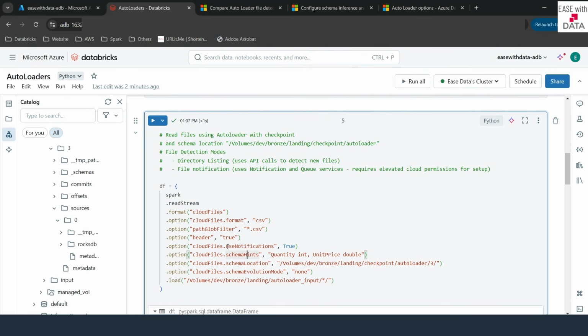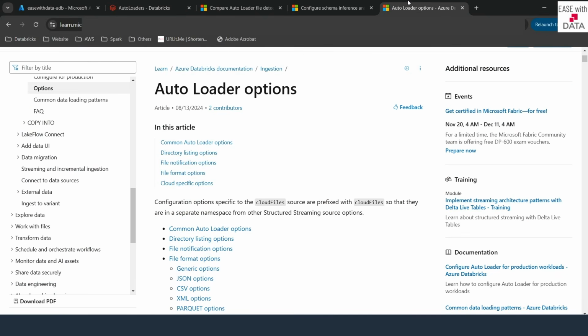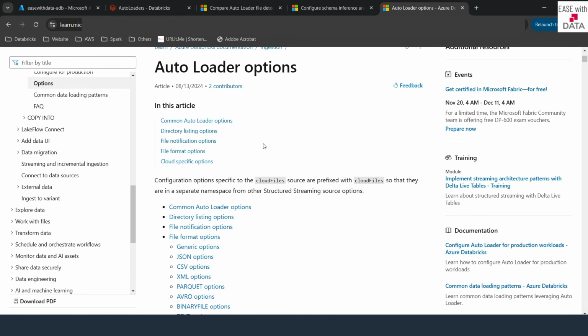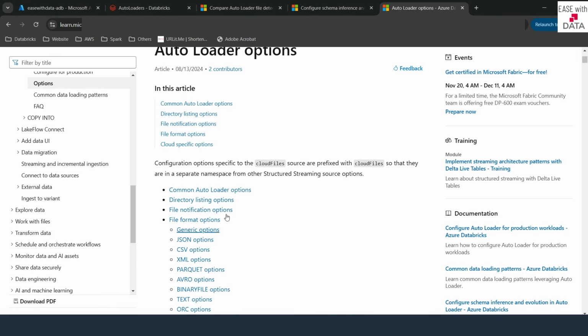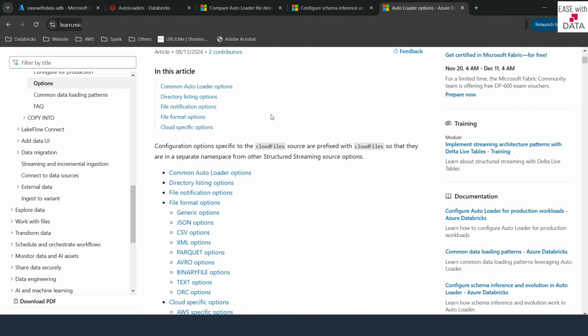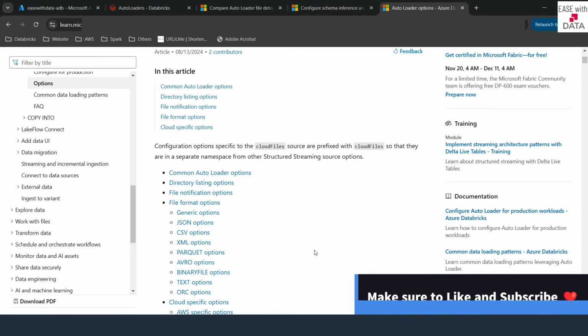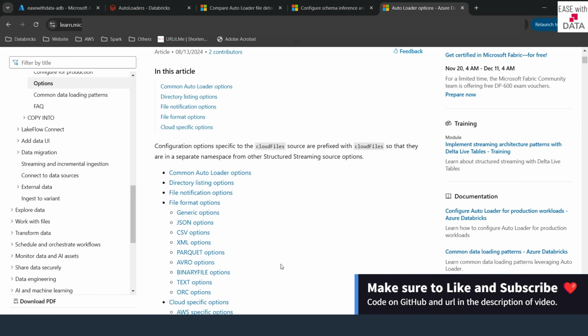I hope you have learned a lot about AutoLoader today. Before I wrap up, it is very important that you check out all the options that are available with AutoLoader. There are a lot of options available that you can use with different file formats and even generic options. AutoLoader is also used for backfill options. You can go ahead and backload the data using files. You can check out those options as well that are available in this location. AutoLoader is also used as a structured streaming source in DLTs.